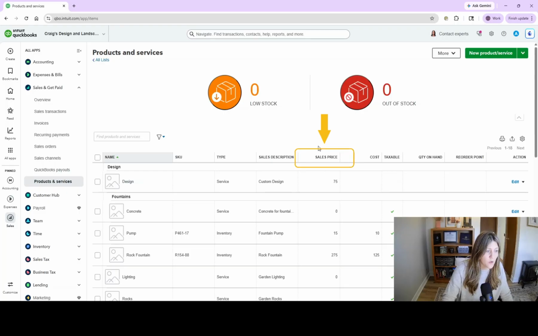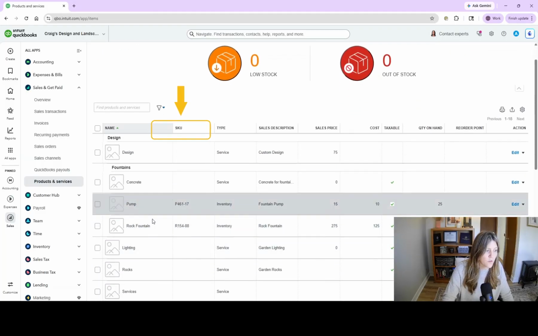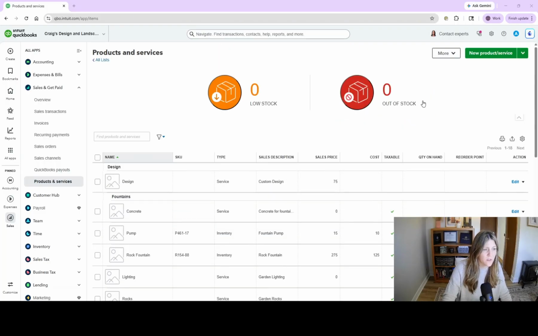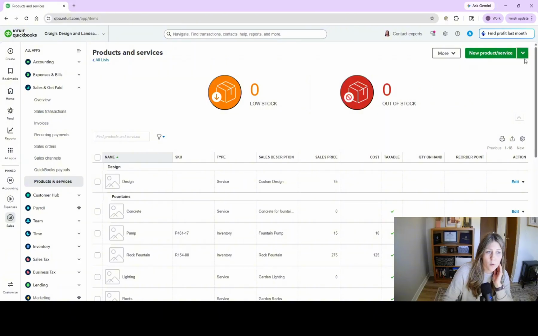The next column is going to be a sales price if there's a sales price set for the item or the service. And then for any of the inventory items, we're going to have an optional column for the SKU number if you want to enter that in, the cost to the company, and also the quantity on hand. Also, if you're using inventory, you're going to see whether you have any items that are low stock or out of stock. That'll show up here. In the upper right-hand corner here, we've got a drop-down arrow if you are just starting a QuickBooks file and you need to import your products and services from somewhere else.